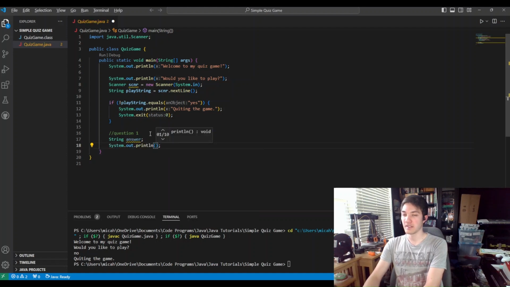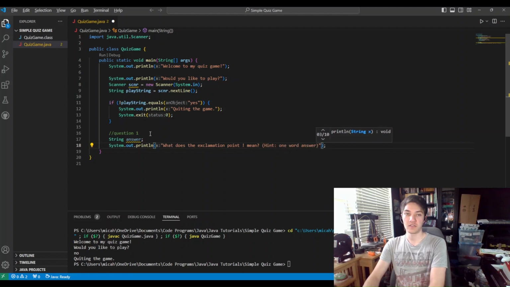We're going to do an s out, and we're going to prompt the user for the first question. Let's do something simple like, what does the exclamation point mean? And in parentheses, we can give them a hint: one-word answer. This will help our users to give the correct answers in the way that we need it in order for our system to understand it.